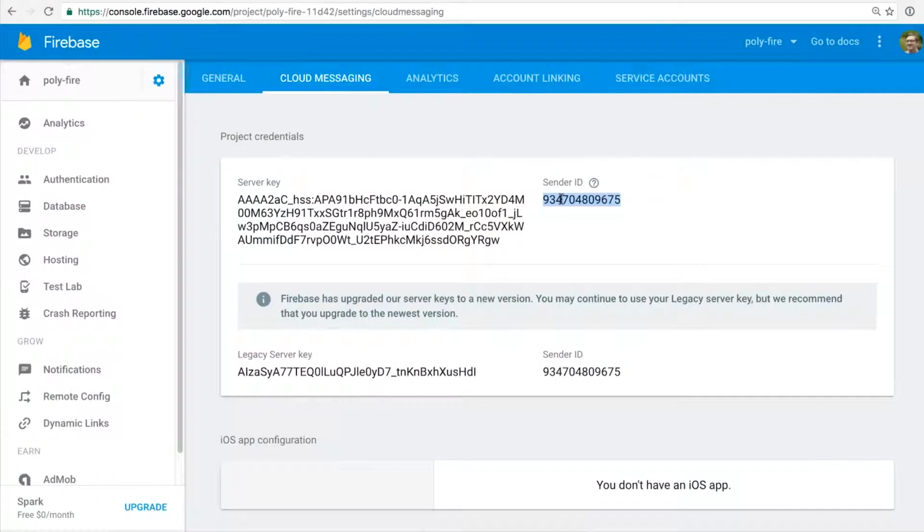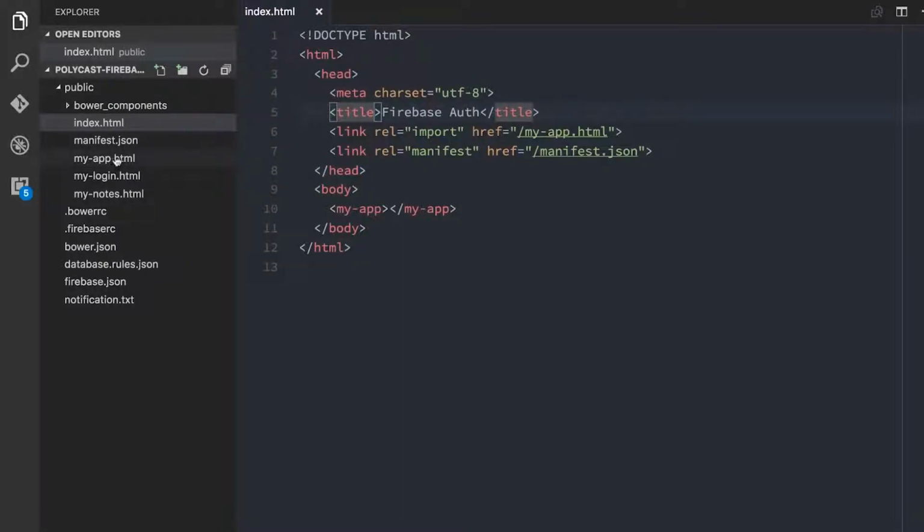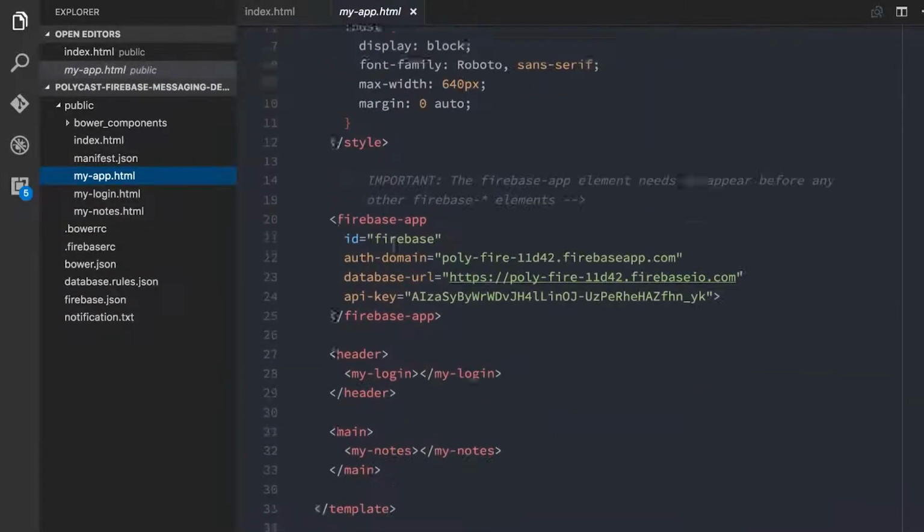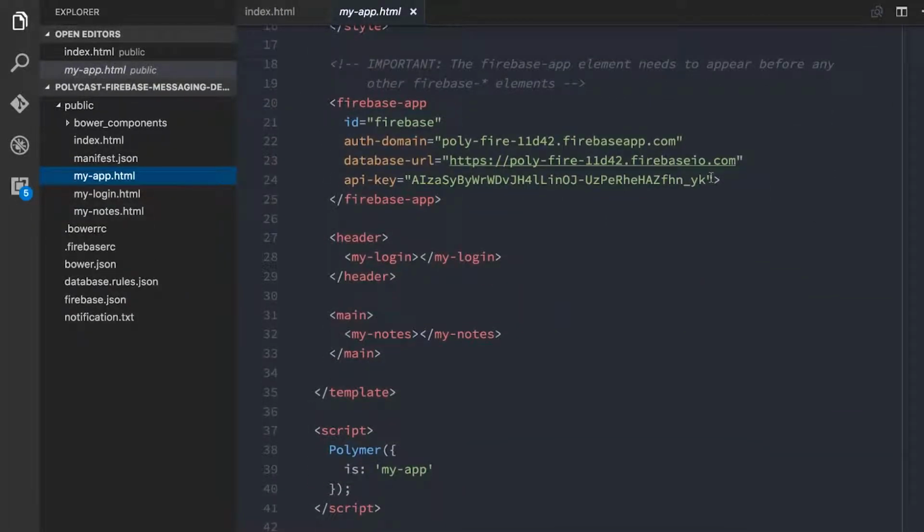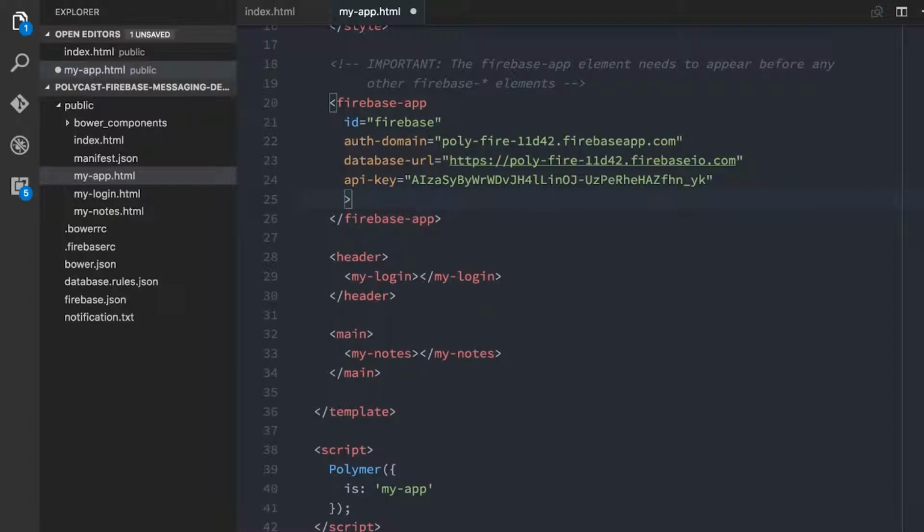I'm going to copy this one, go back to my project, and find my Firebase app element, which is somewhere in here. Here we go. I believe we need to make sure to add to this one messaging-sender-ID and set it to that Firebase specific key that we just copied out of there. OK, we've got that part set up.